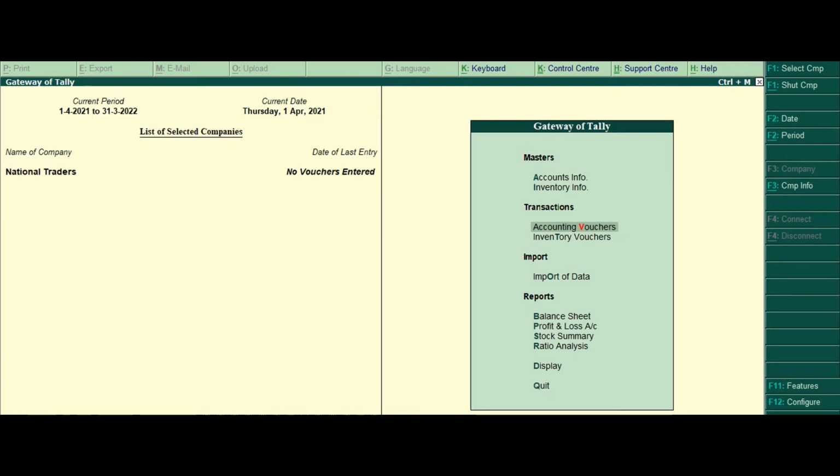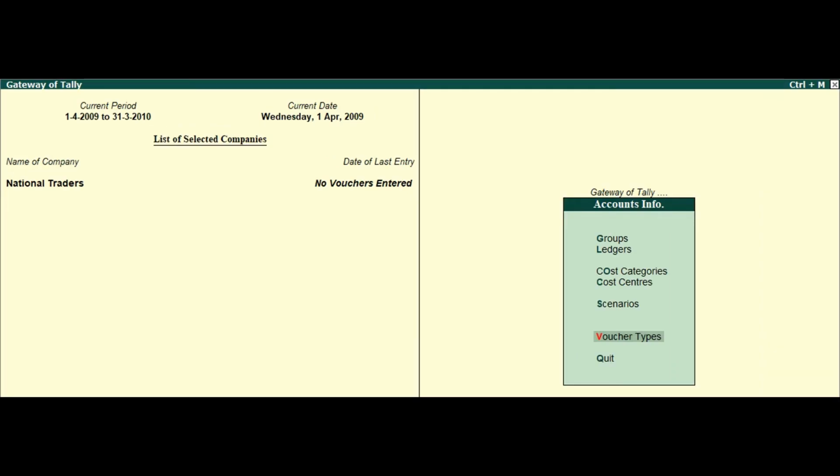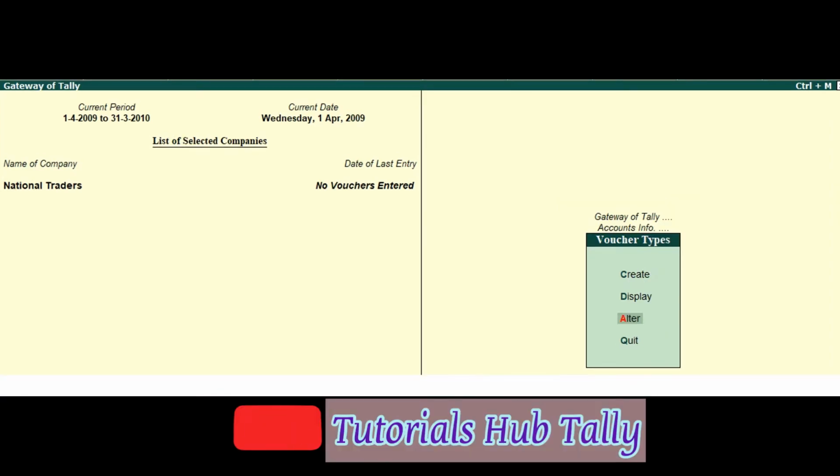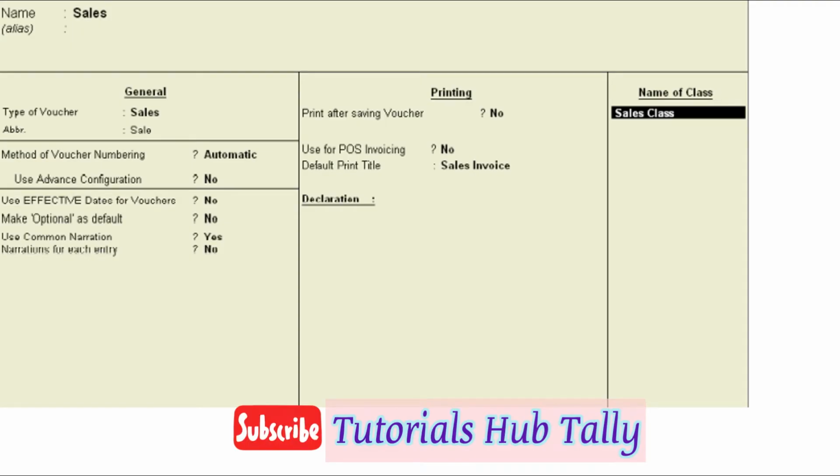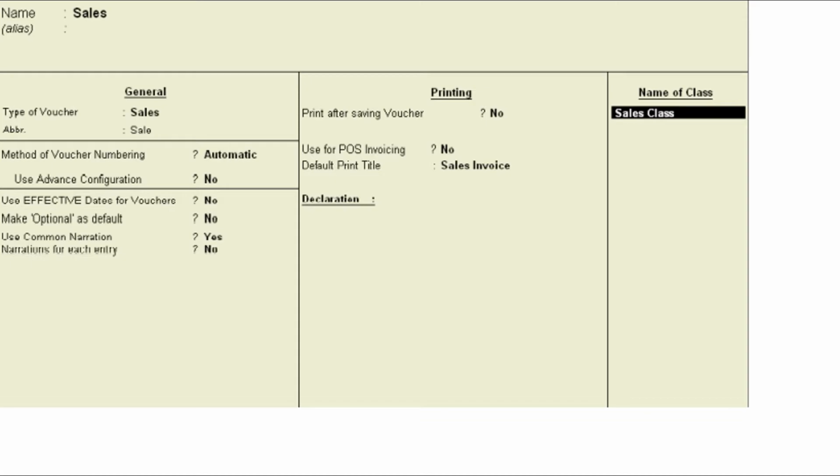Go to the Gateway of Tally, select Accounts Info, select Voucher Types, select Alter. Now select Sales Voucher. Press Enter till you reach the Name of Class field. Type the name as Sales Class. Press Enter after typing Sales Class and the class screen appears.